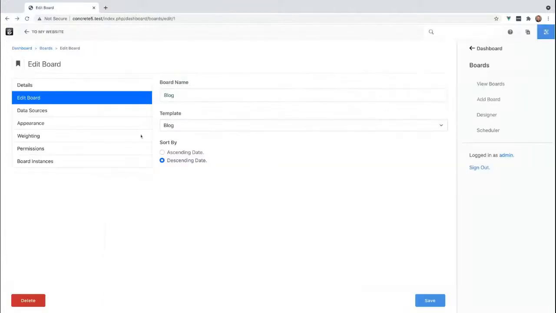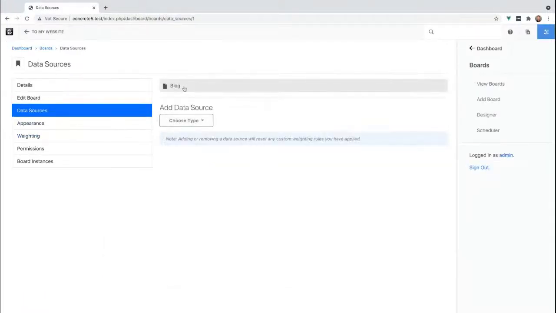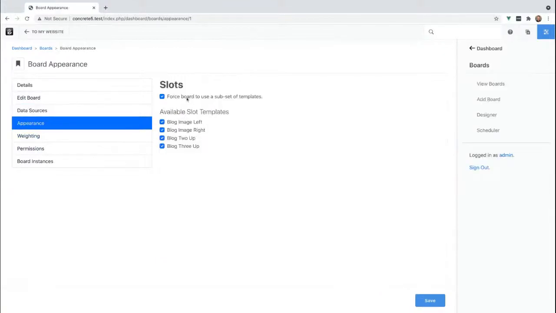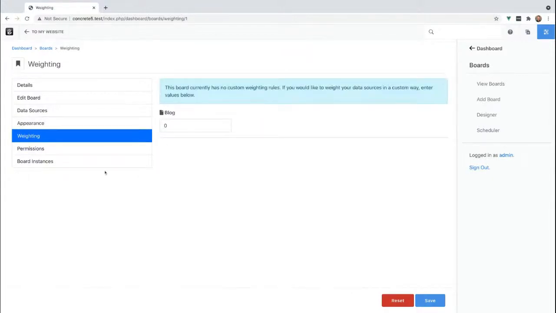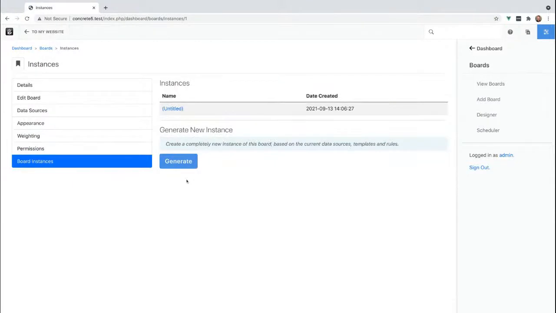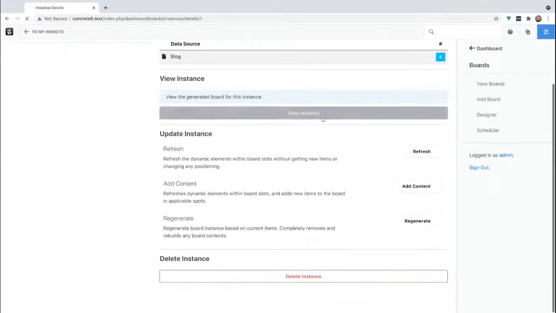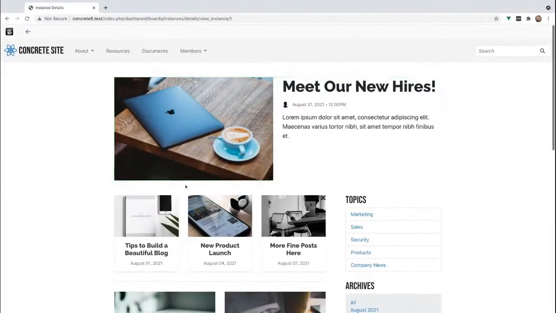So if we go back into here, you can see you can define multiple data sources. Right now we support pages and calendar events, but it's not unreasonable to think that we would add Express over time as well. We can control how the content flows into the board based on the data source. We can choose which templates are available for our board. We can even weight by the different data sources, although we don't do that too often. And then we create different instances of the block, and we can curate them over here.